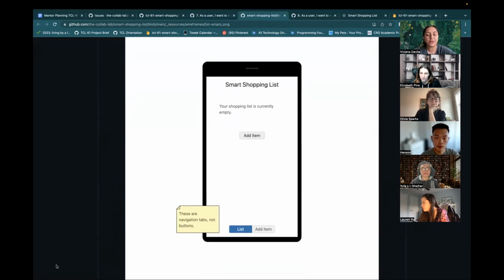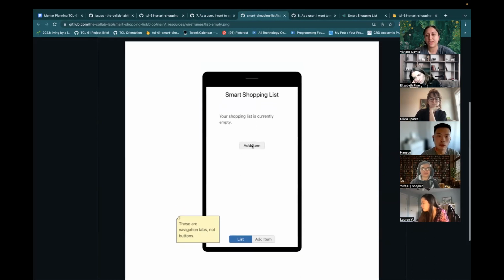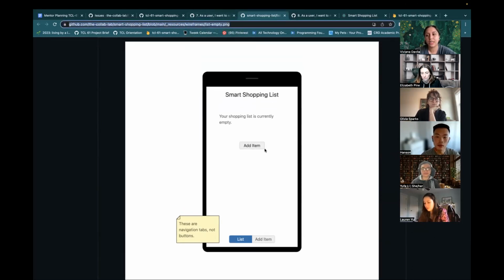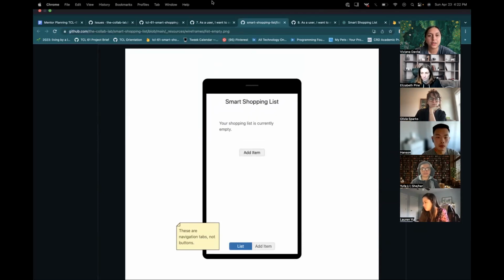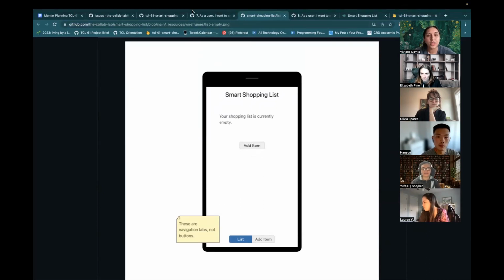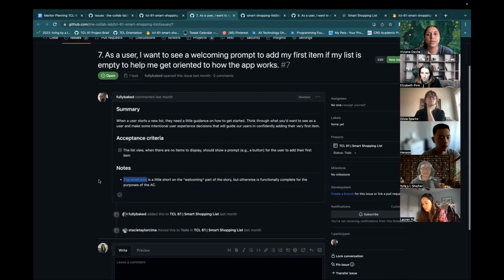So here it is. If you don't have anything in your list, you'll get some text saying that your shopping list is empty, and then a button just to get to the add item view. And that's it. So this one's pretty simple, straightforward. Are there any questions for this one yet? No. Okay. Let me move my Zoom bar. Cool. Yeah, this one's super straightforward.